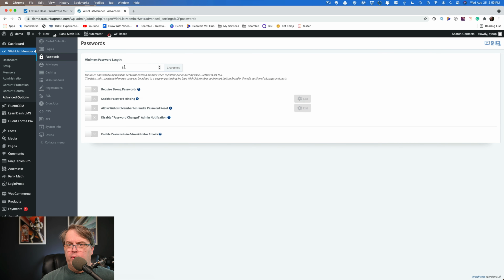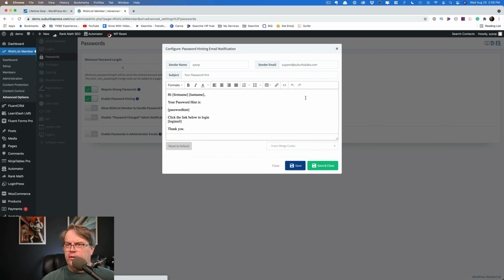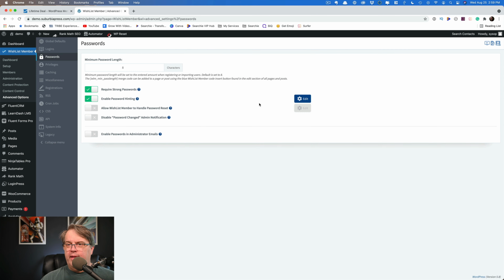For passwords, you may want to have a minimum password length. You may want to require strong passwords. Do you want to put hints out there? Hints are good for your customers. They're also great for people who want to get into your customers' information. So you can enable this, and let's say edit. And then this is an email that will send them and say, your hint is this. Basically, it's not going to show up on the screen. It's going to send it to their email address, and that prevents other people from guessing it.